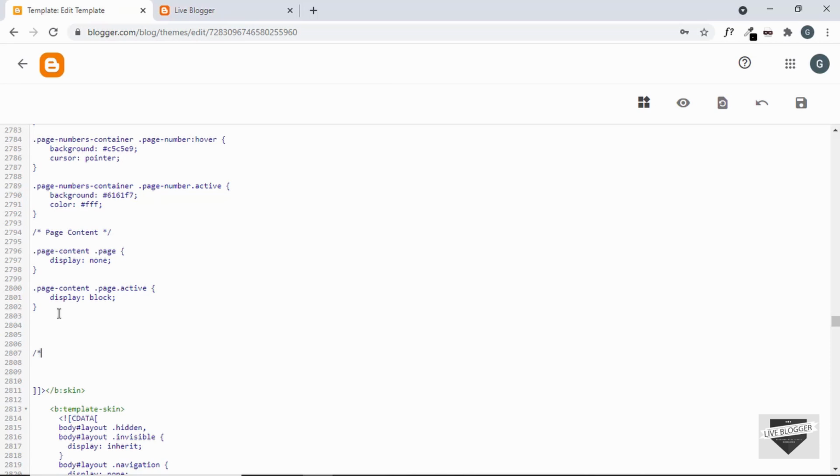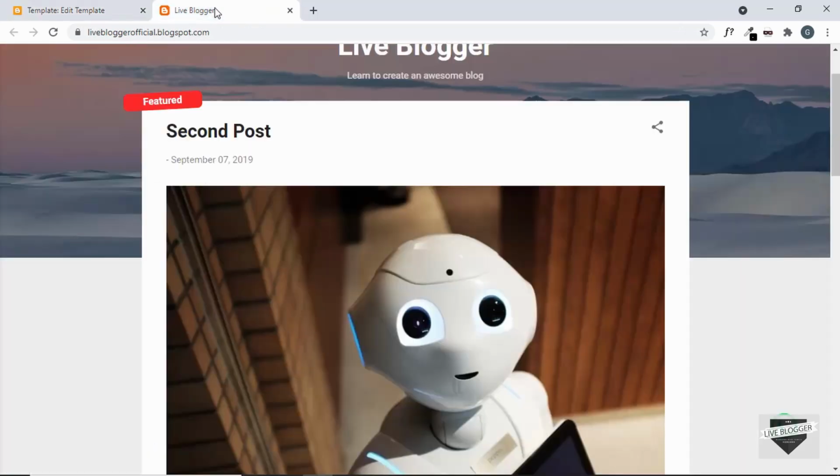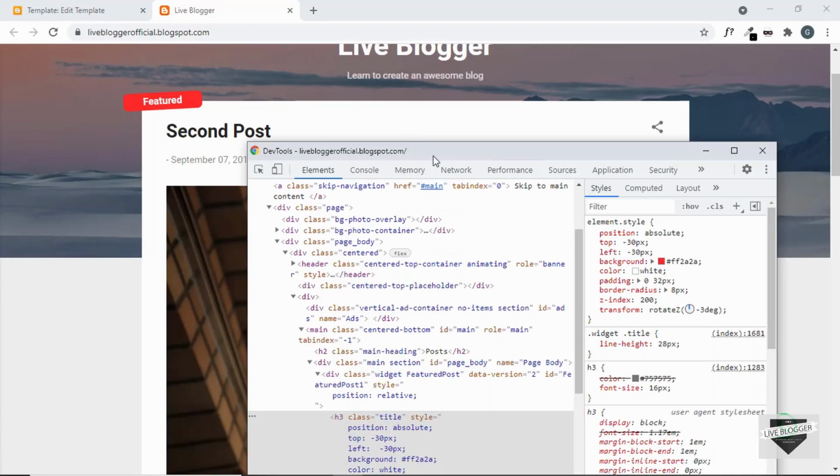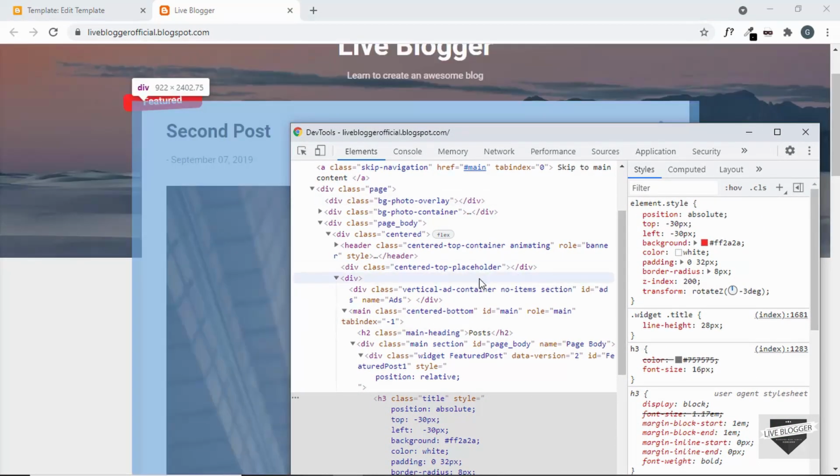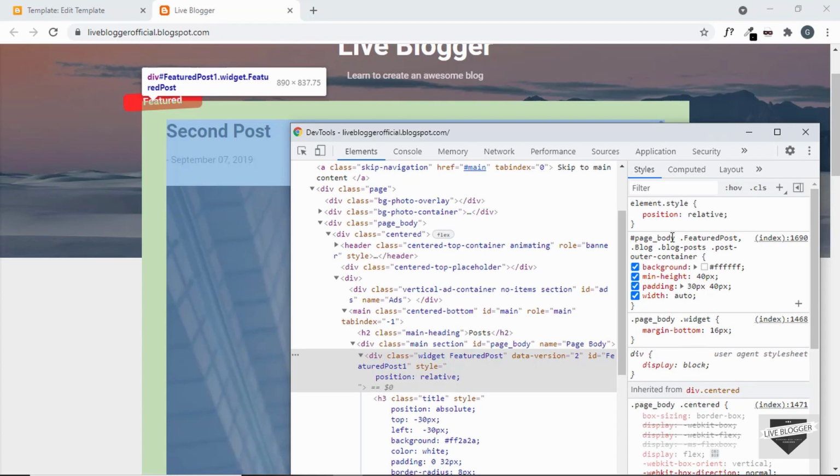So I just add a comment. I just type featured post, and let's go back to our website and let's see what is the selector of the featured post. Now here you can see the selector. So it is selecting page body and featured post. So here we can see above this we have a division with an ID of page body, and in that we have the featured post.